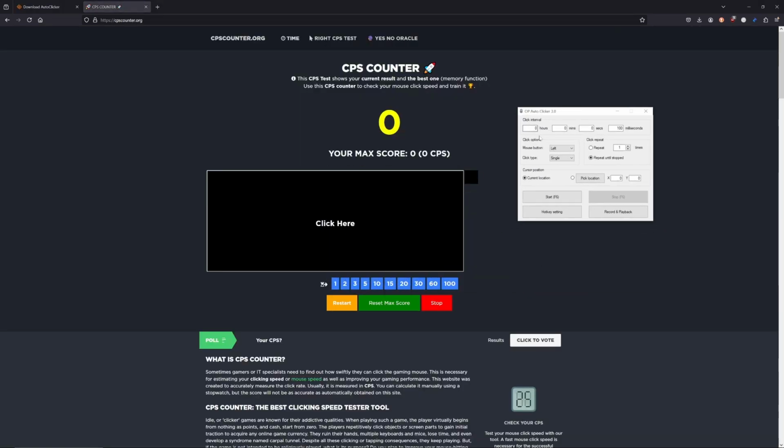So you can change the hours, minutes, seconds, milliseconds. I recommend just changing it to one. You can pick, just click left mouse button. Keep all this the same, unless you know what you're doing. Like all this, keep everything the same except the click interval. This is how many clicks you'll get.